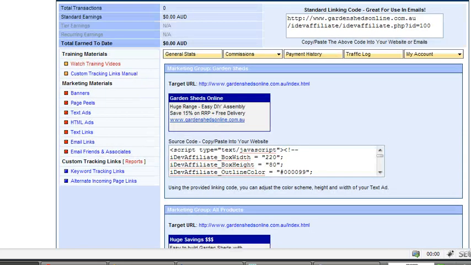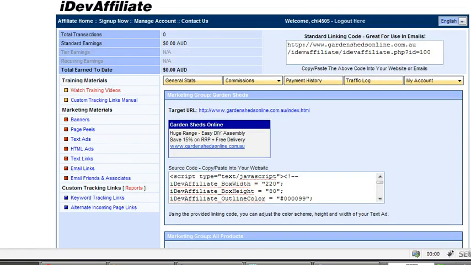And basically the way it works is every time someone clicks onto that link or clicks onto that ad, comes through to our website and makes a sale, then you'll earn 5% of that sale. And once again, it's as easy as logging in. You can log into this site.